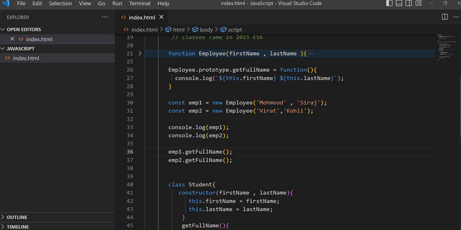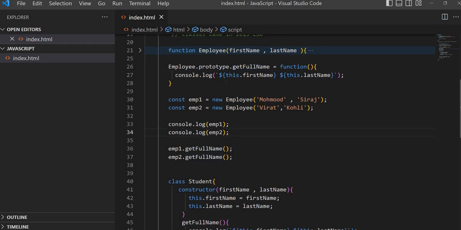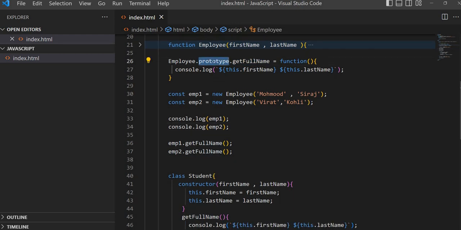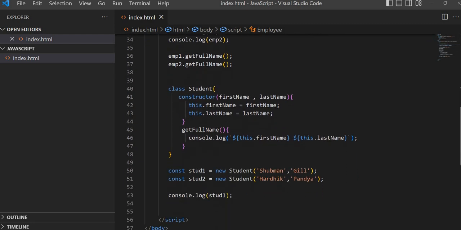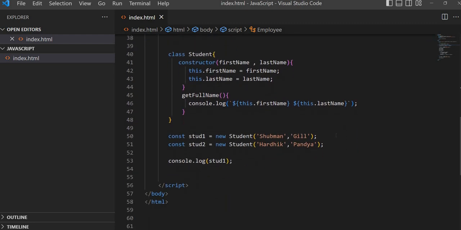In a constructor function, if you want to attach anything to the prototype, you need to use this syntax, Employee.prototype.getFullName. But without using the prototype keyword, itself, we can achieve the same kind of thing in classes. This is very, very useful.